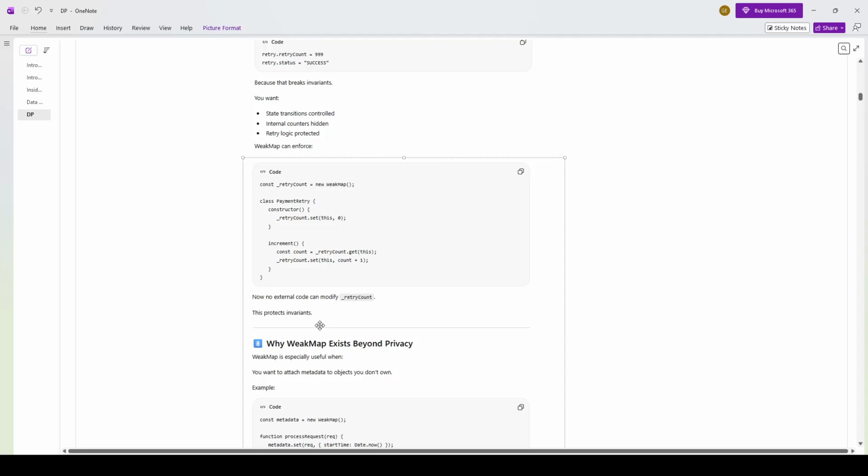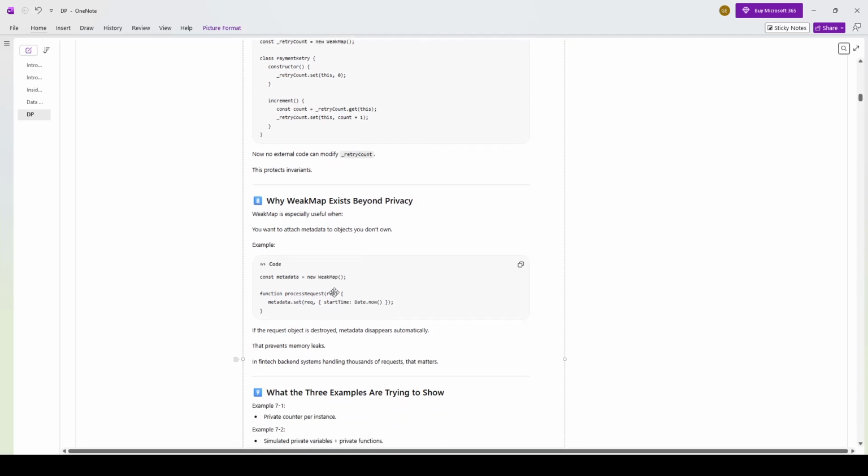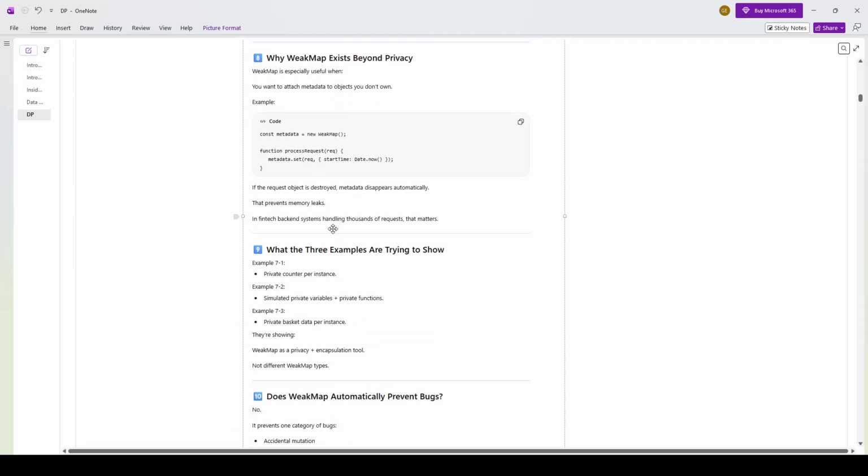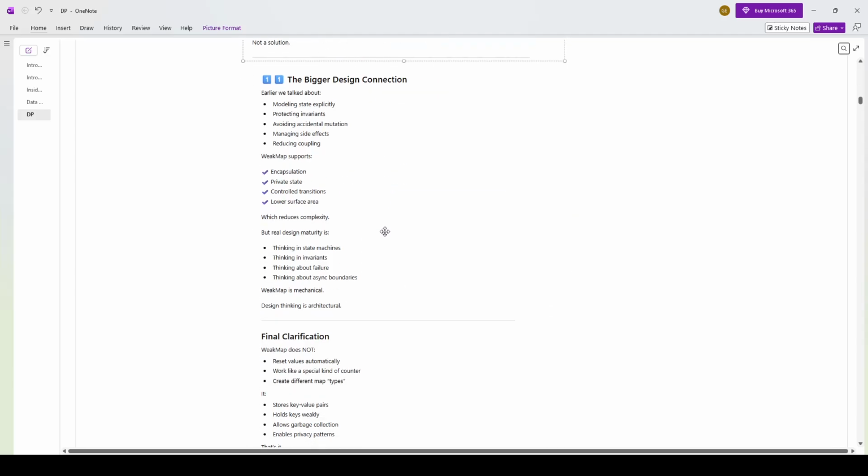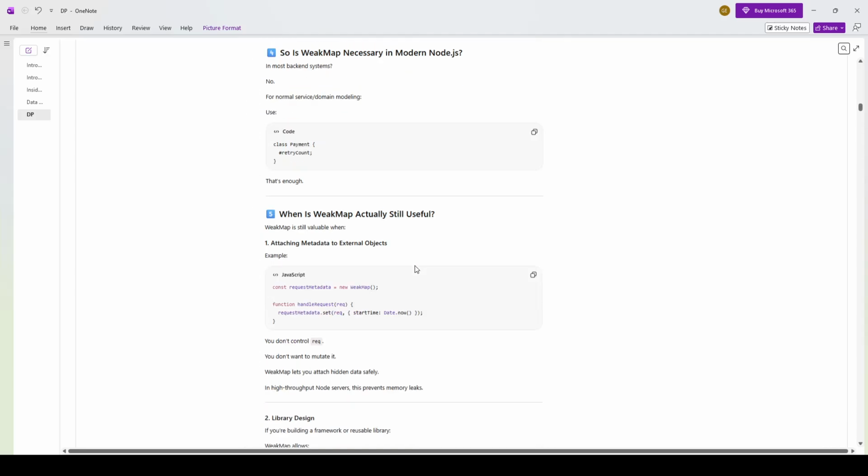You basically control the state transition. This protects invariants. So let's continue with why WeakMap exists beyond privacy tomorrow.